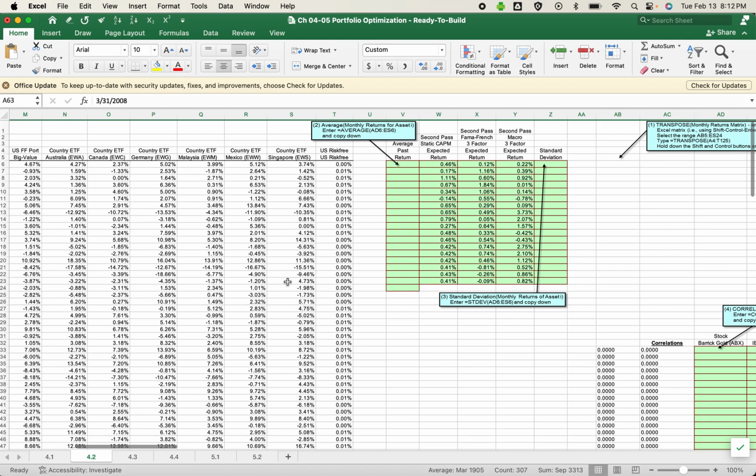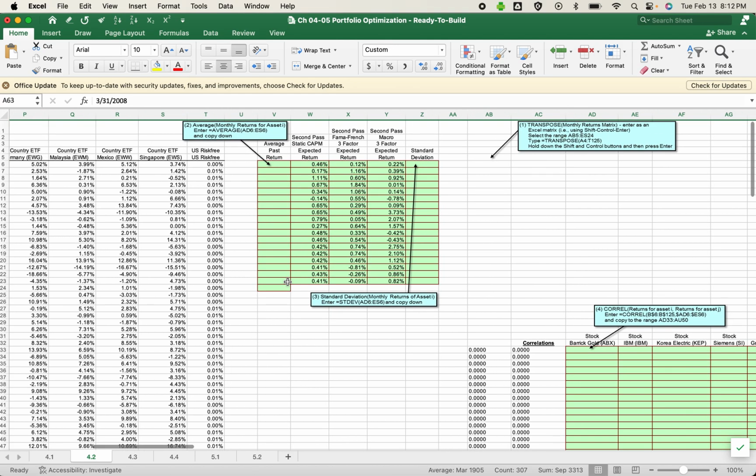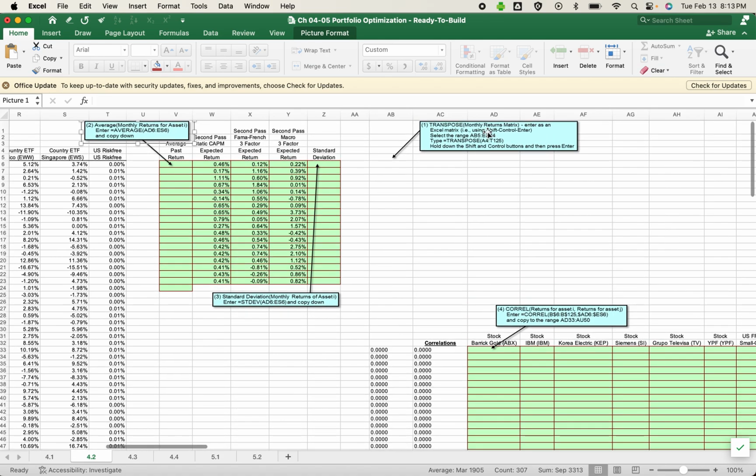The nice thing about this spreadsheet and how it works is that these comments here that are visible are numbered, and they are numbered to guide the order in which you need to manipulate this data. So the directions are fairly straightforward. Here it says, number 1, transpose monthly returns matrix. And we're going to enter this as an Excel matrix.